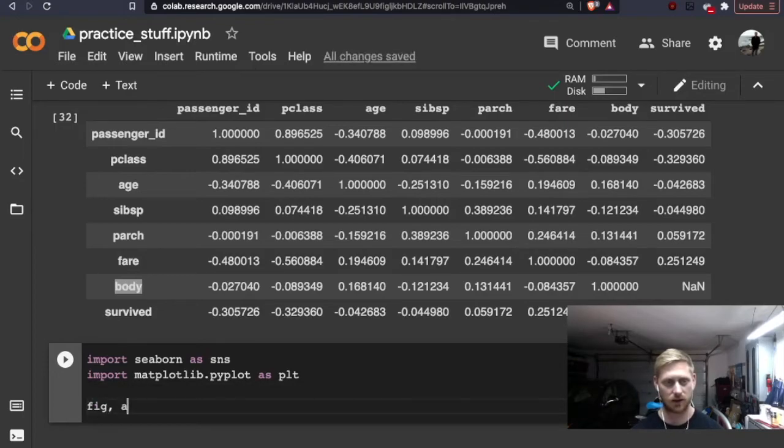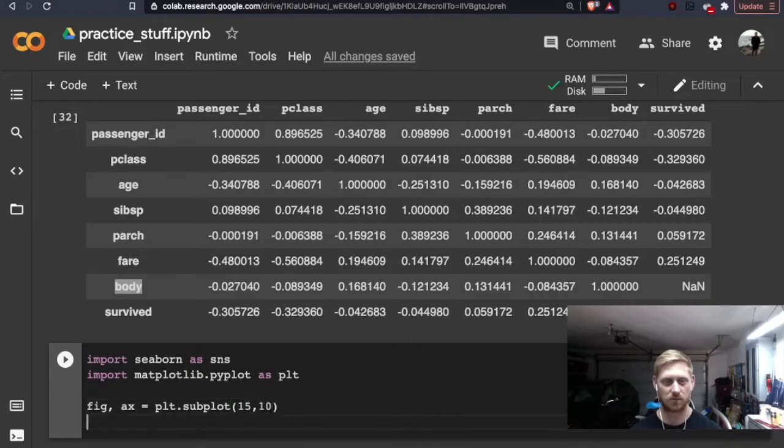So we have our fig and our ax. We'll go ahead and set them equal to plt.subplots, right? I believe 15 by 10 should be good. And then what else did I do? I'm trying to remember what I used to create from memory. So if we have our fig and our ax, what else was there?